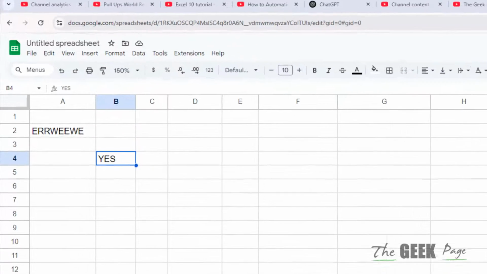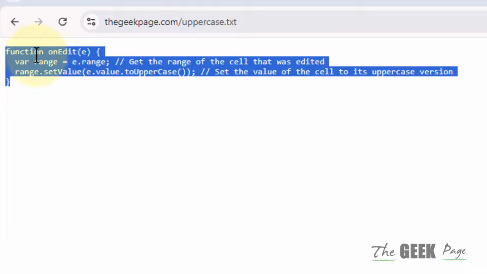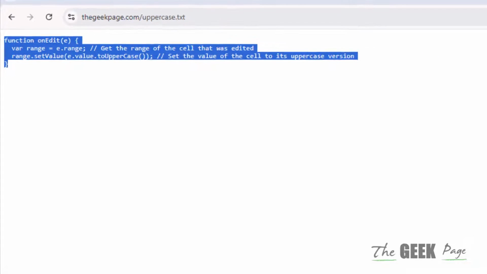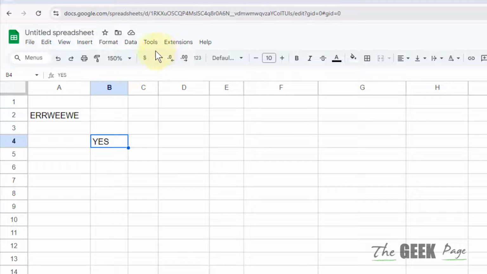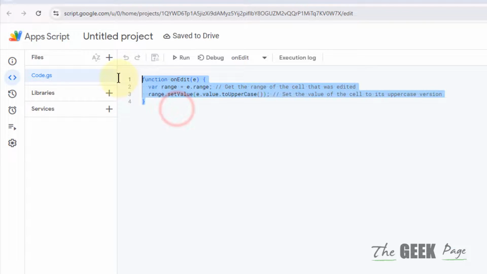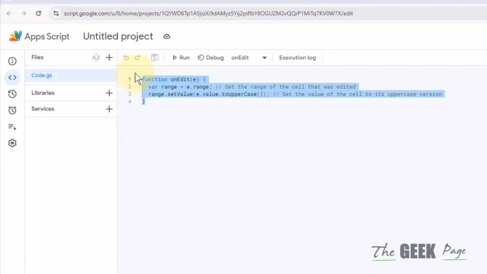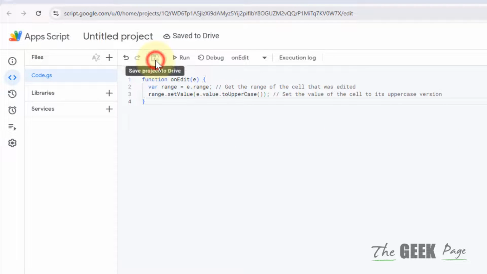How to do this? So I have pasted this link in the description of this video. There you can find the script. Copy this. Now click on extensions and click on Apps Script, and now copy and paste the script here. Okay, it's already pasted here, and click on save.